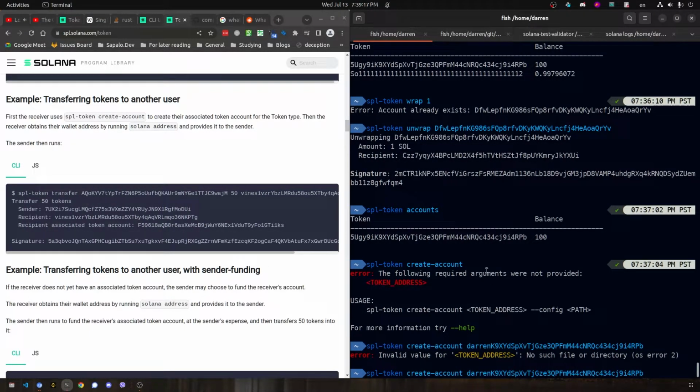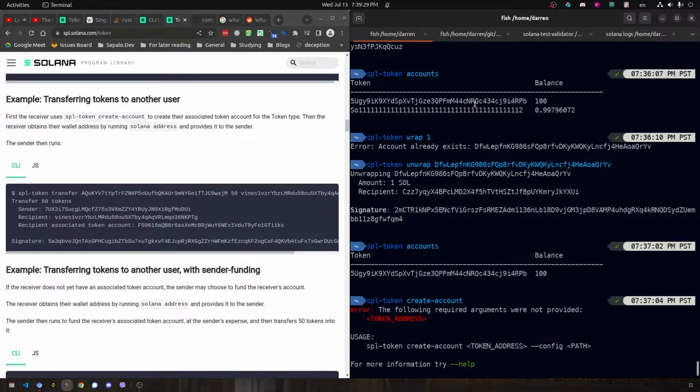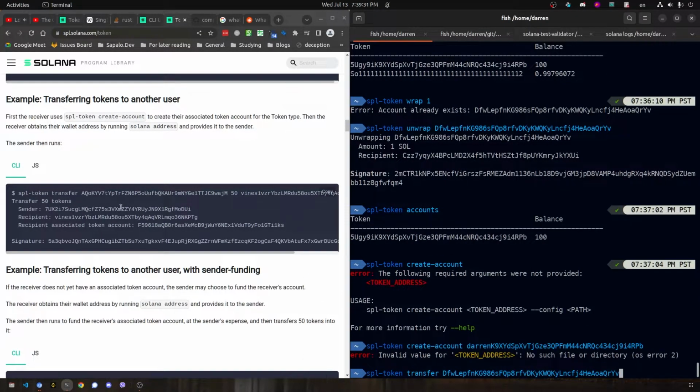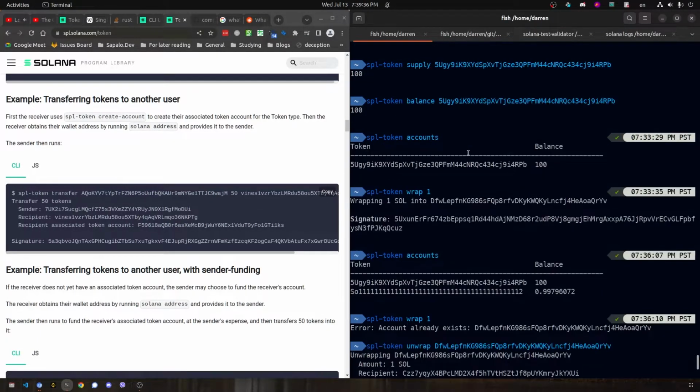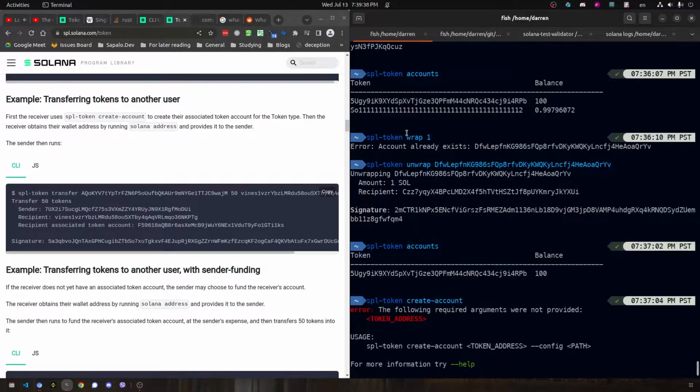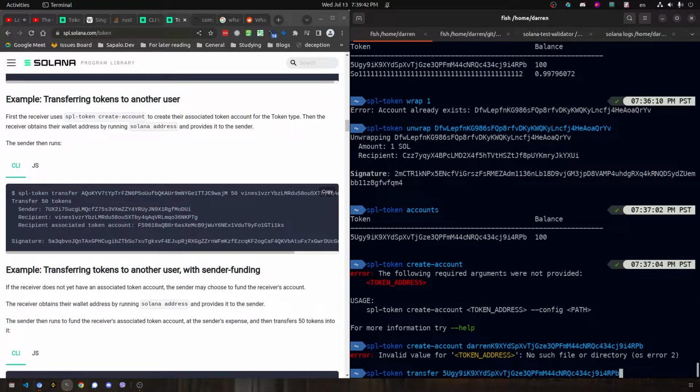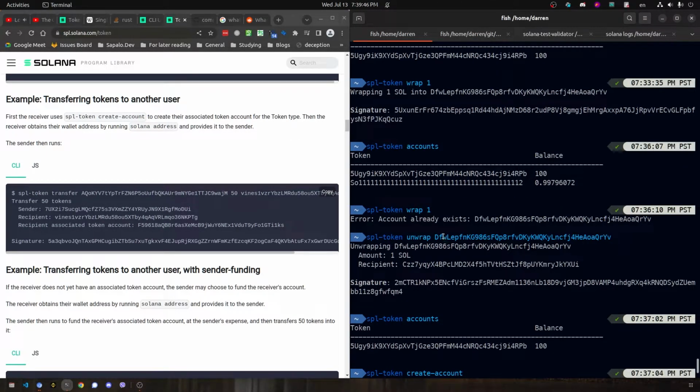Okay, so I had a wallet already a while ago. So what we can do is transfer from the wallet that has this much Solana. Alright. Is it this one? AQ. No, it's supposed to be this one. 5U. Alright. What's DFU? DFW.